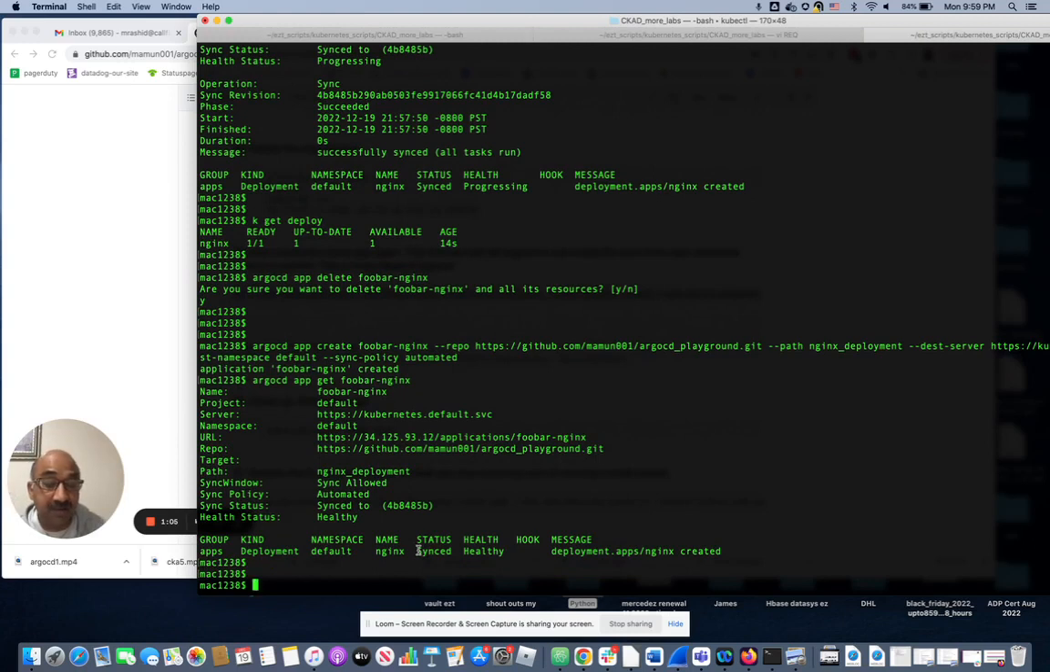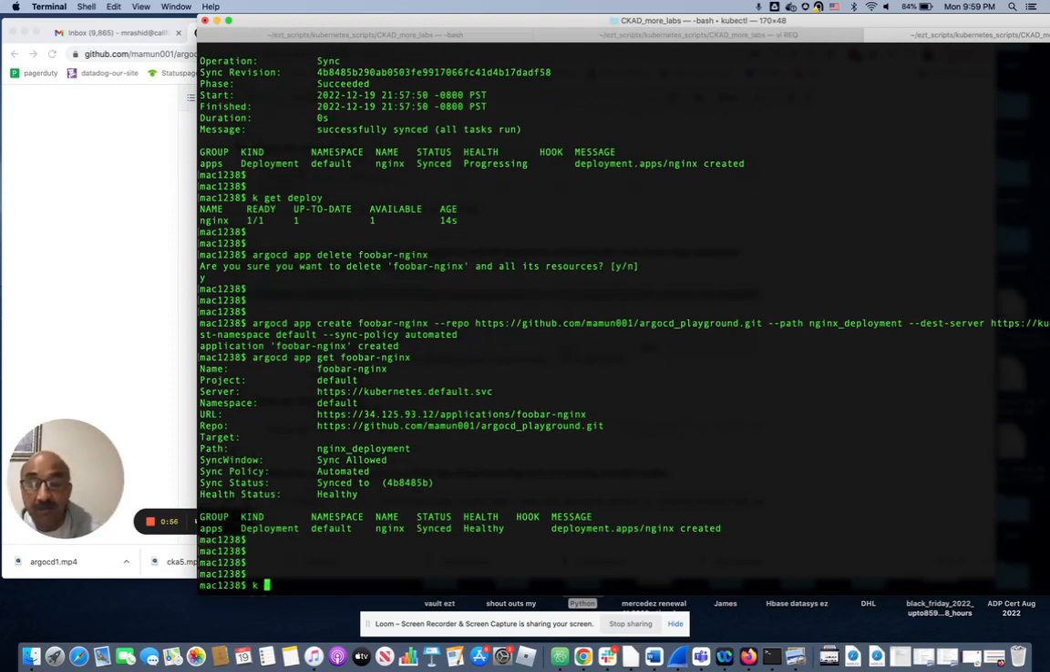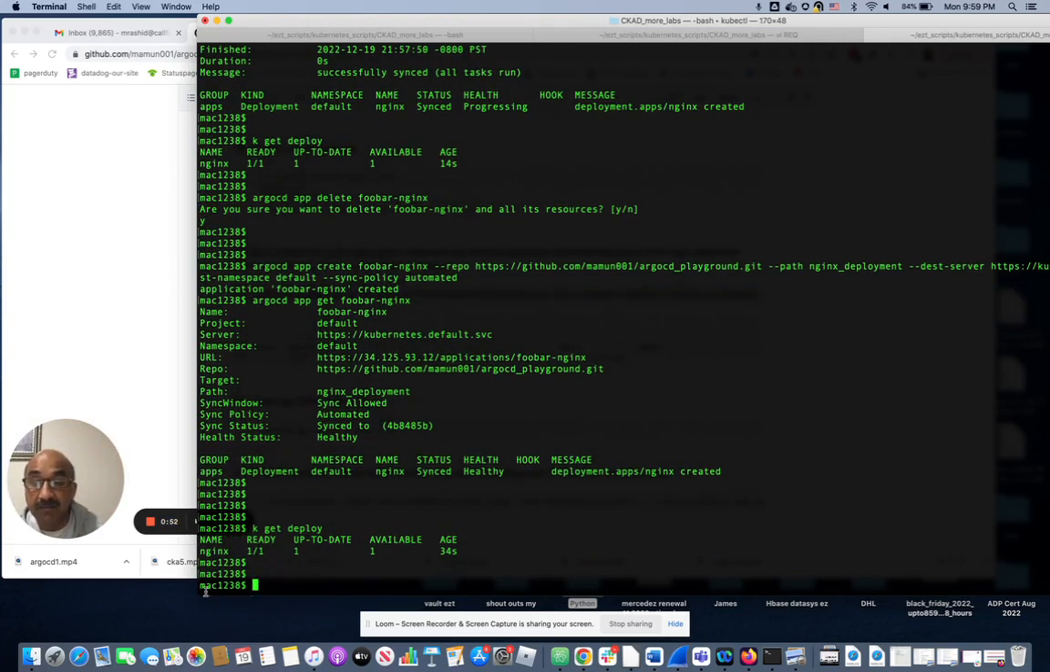We didn't do anything this time to manually sync this. It's automatically synced. It went to the backend repo, got the definitions, deployed them in our cluster as a deployment. And you will see that here. And it's running, and it got created 34 seconds ago. You see, that means it's the new one that was auto synced.